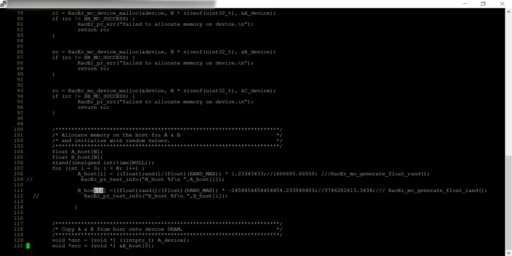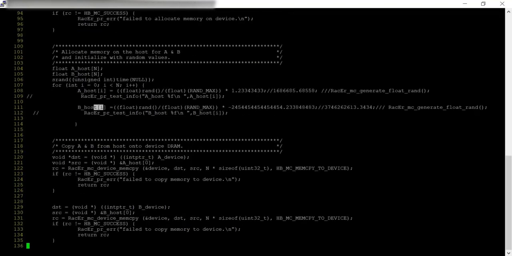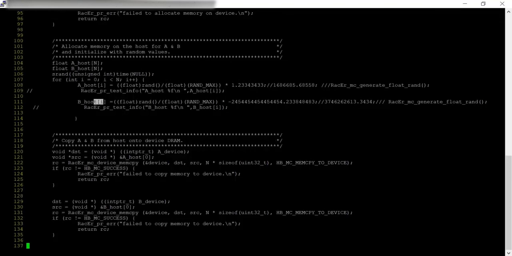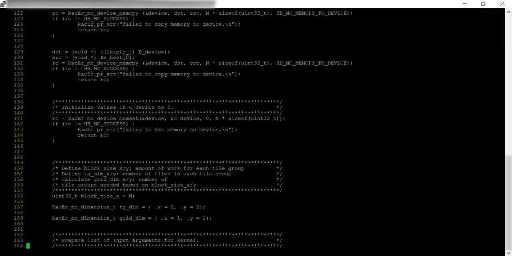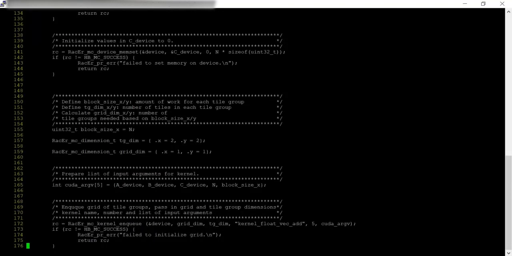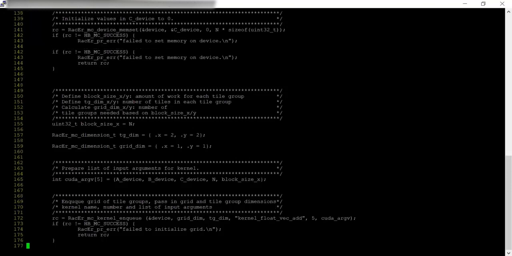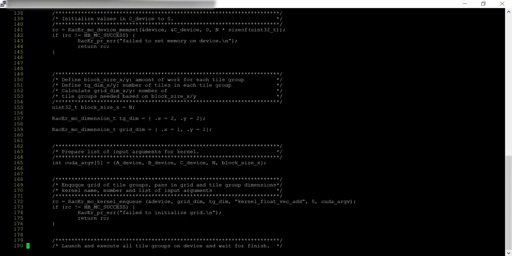Then I copy the results from the host to the DRAM memory. This is how we copy it: the A host results are copied here with source and destination, and the B host results here, with source and destination. Then I initialize the C value on the device to 0. Then you define the block size, the number of blocks, initialize the tile group, and enqueue with the tile groups and so forth.